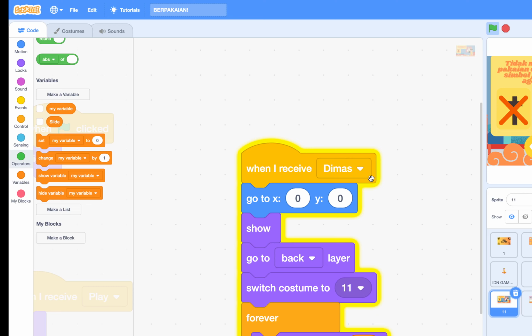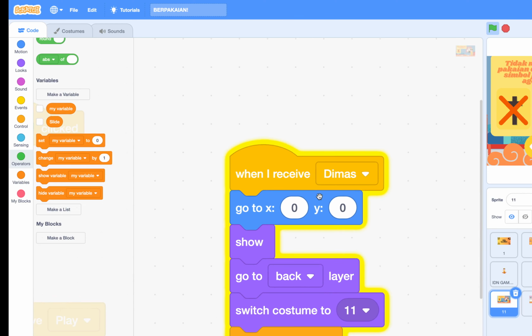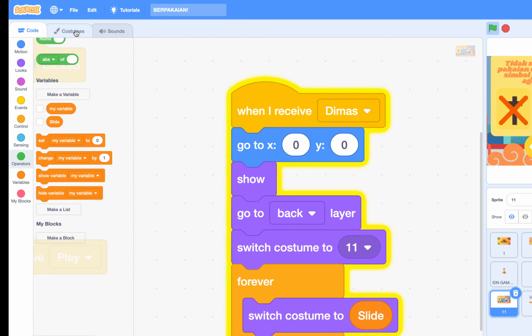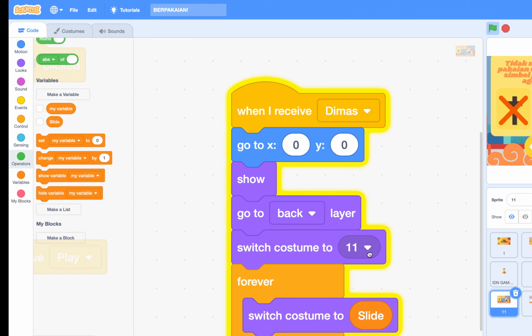So when I receive this message, the mouse goes to X 0 and Y 0, so it will be in the middle, and goes to the back layer, so the other sprites will be in the front layer. Switch costume to 11. Wait, switch costume to 10, because it will be the beginning costume of the sprite. This 10, and forever switch costume to slide.